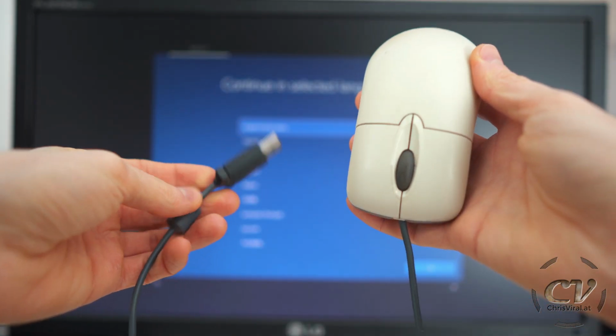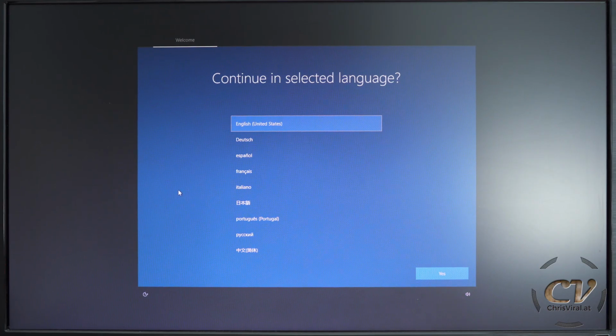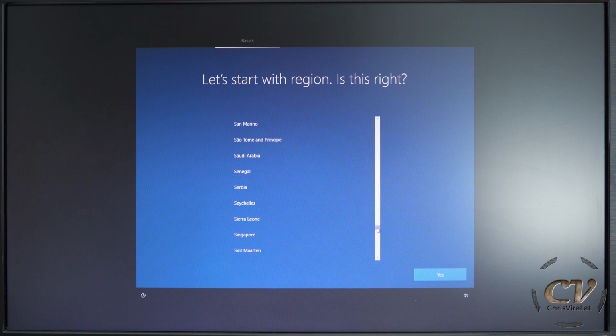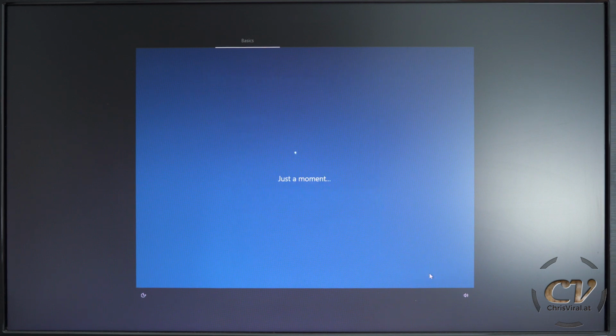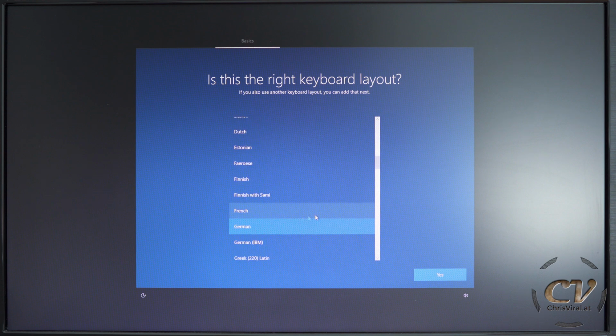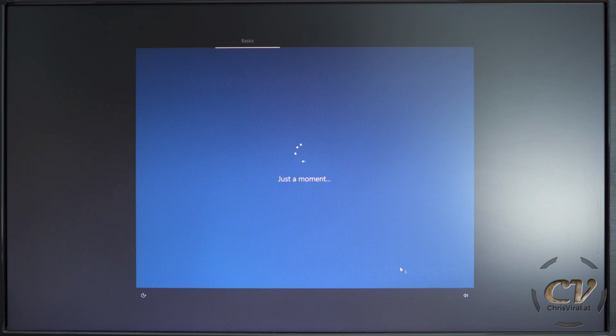And I will use my old mouse. There we go, and it's working. Okay, let's take English. My region would be Austria though. There we go. My keyboard, I need it to be German, please. German. There we go. Second layout, don't need that.